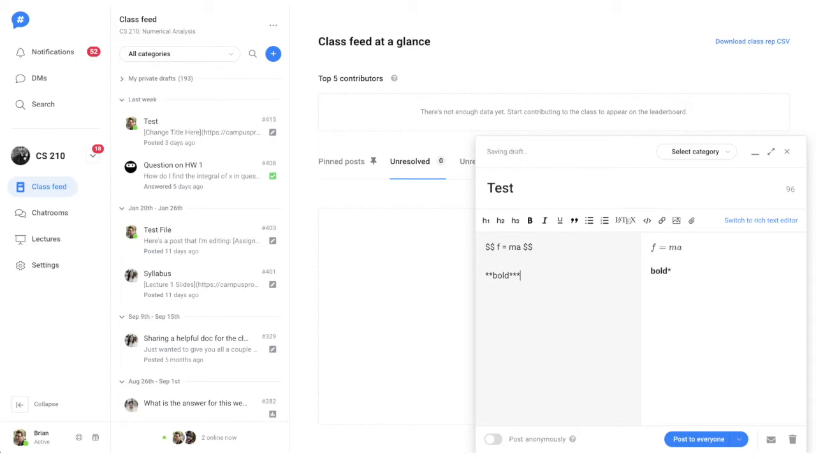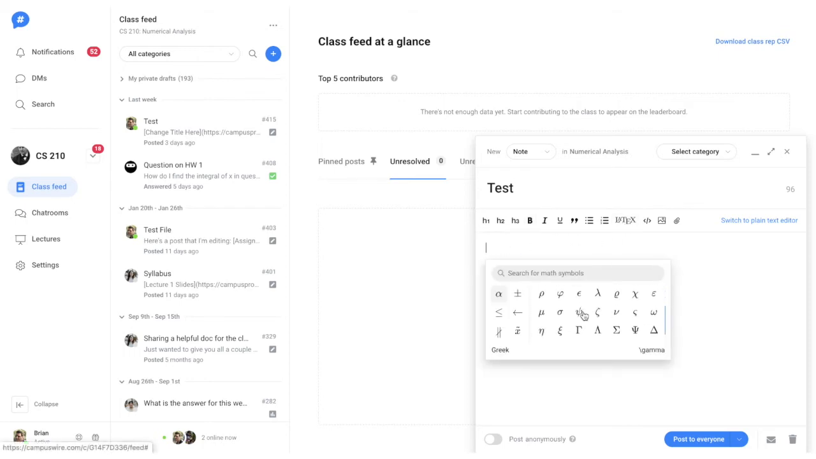Our Markdown editor uses traditional styling, and if you're curious about which library we're using for our Markdown or LaTeX editor, feel free to reach out and I can share all of that info with you. In the rich text editor, there's also a LaTeX symbol picker for students who might not be familiar with composing LaTeX.